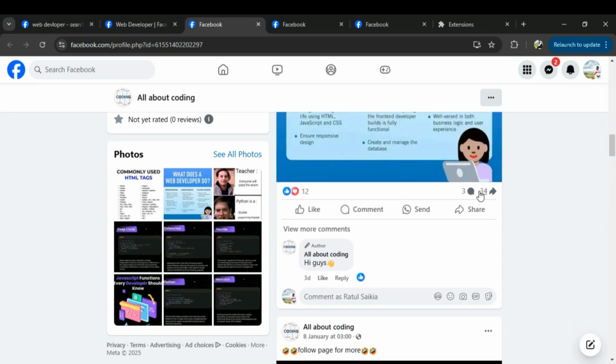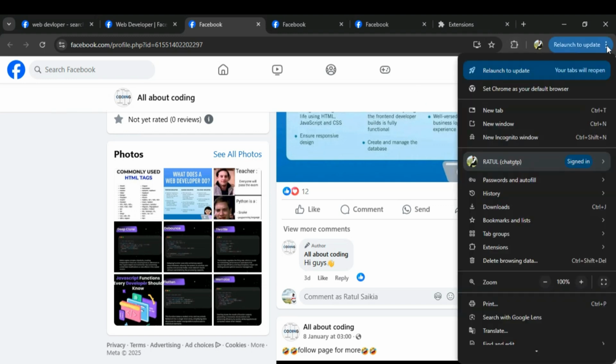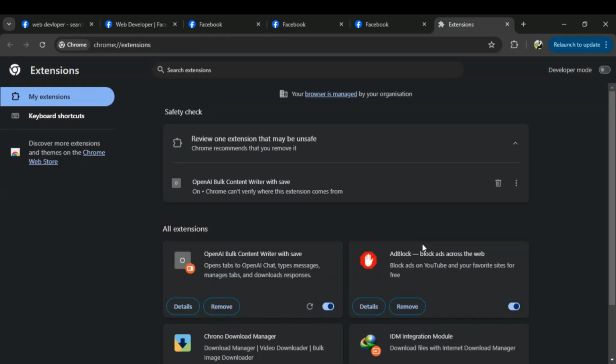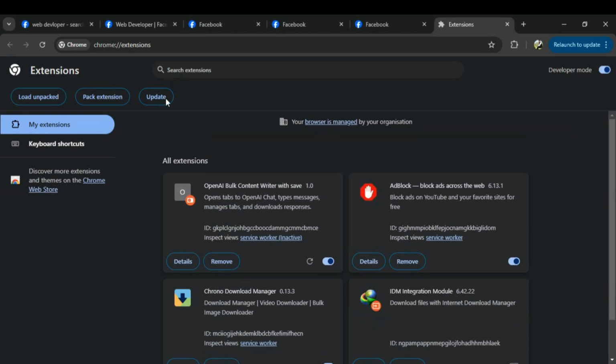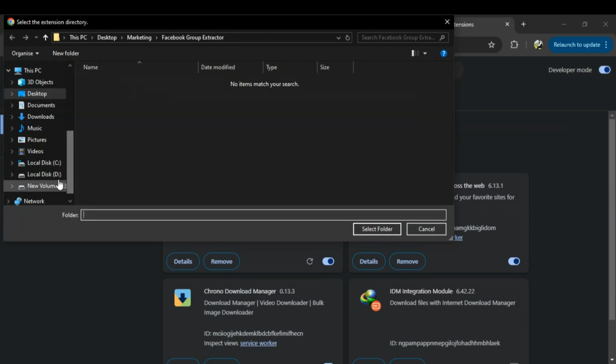To extract the links of the shared public groups, we will use a Chrome extension. To install the extension, click on the three dots in the top right corner of the browser. Navigate to Extensions, then Manage Extensions, and enable Developer Mode. After activating Developer Mode, click on Load Unpacked and select the folder containing the extension.